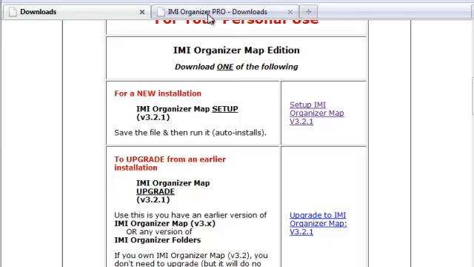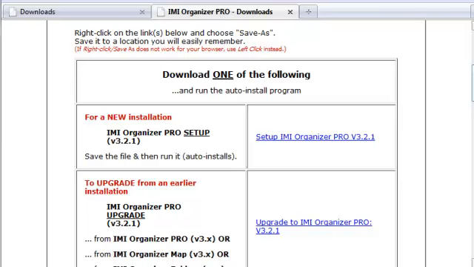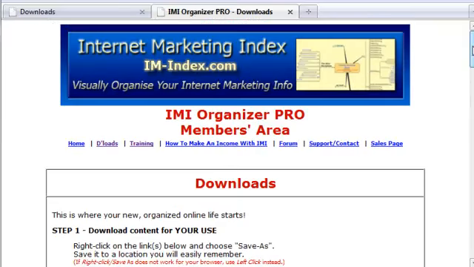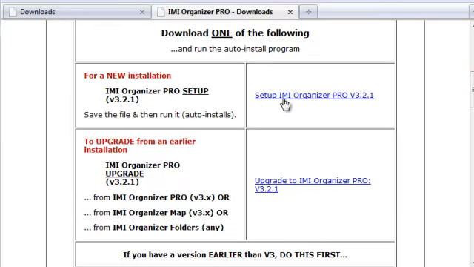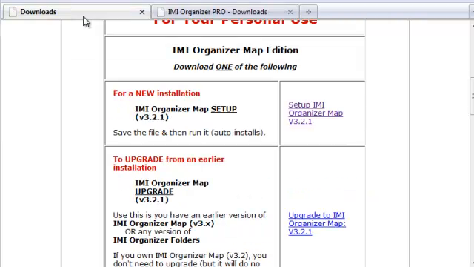Left click on there. So before I do that, let me go to the Pro Edition download page. This is in the members area for the Pro Edition on the downloads page. Again, it's the first link for new installations. You would left click on that link and do the download. But I'll download the Map Edition.